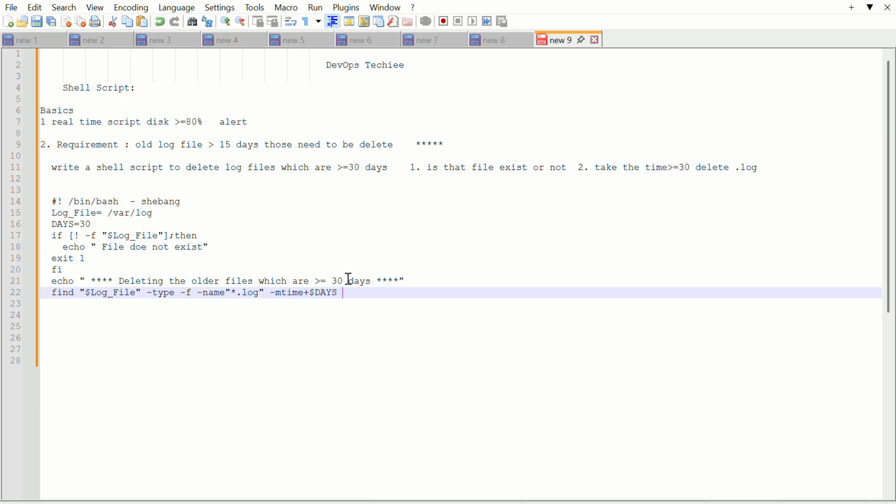Because my requirement is not to delete every log file, right? Here my requirement is to delete the log files under the specified path, the .log files which are greater than or equal to 30 days old. So how do I know that a file is greater than 30 days? By using -mtime. mtime means the latest modified time of that particular log file, the last time the file content was modified.